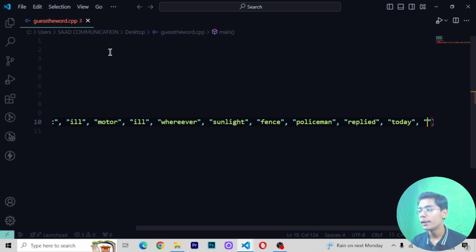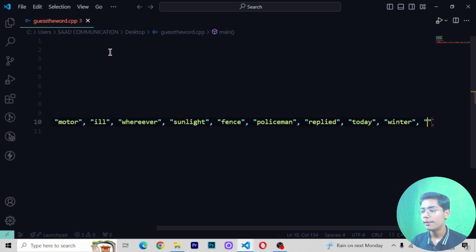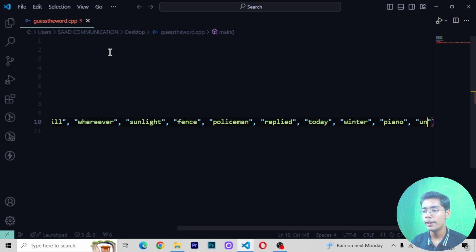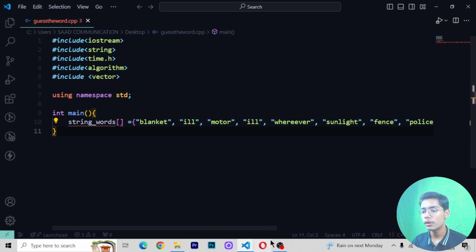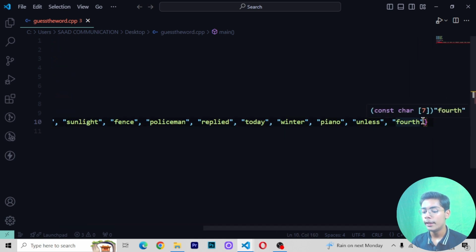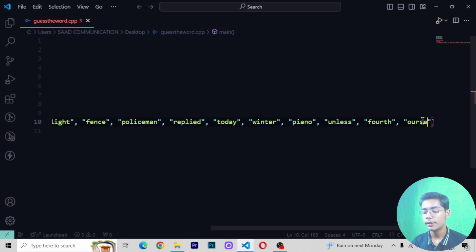I will be adding another word which will be winter, then give a space here, and after giving a space I will be adding another word here which is weight, or you can add other words as well, like you want to add. So we will be adding different words here, so we can just start working with this. So now after adding this I will be writing piano, and now here I will be writing unless, then you have to write here fourth. So here I will be moving forward, then I will write here ourselves, then again I will be writing want.